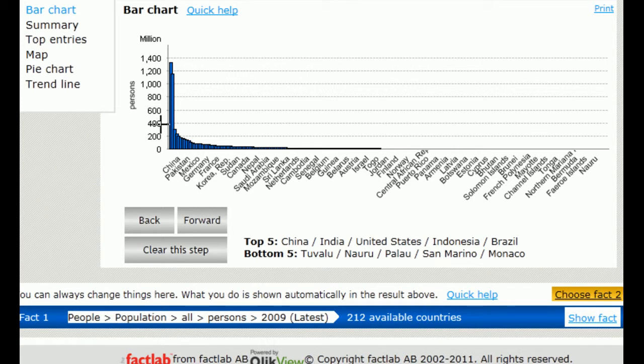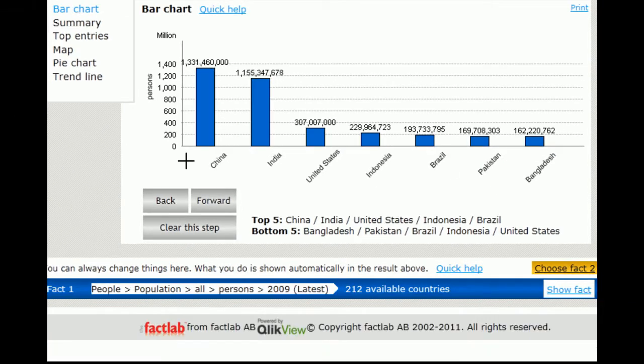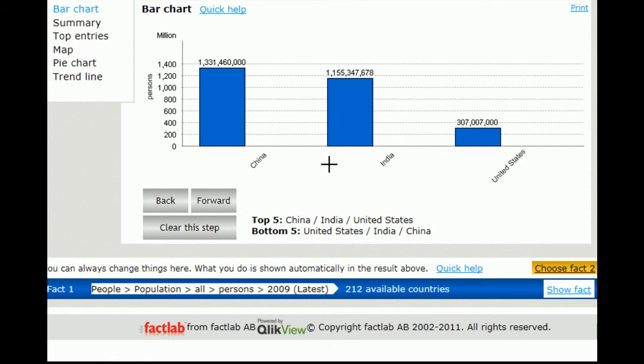We can make a selection by clicking and dragging with the crosshairs to mark a box. We can repeat to select the 3 largest countries, China, India, and the USA. If we're not happy with our choice, we can just click on Clear this step. It's no coincidence that these bars are blue. We've made a selection of facts in the blue Fact 1 field.